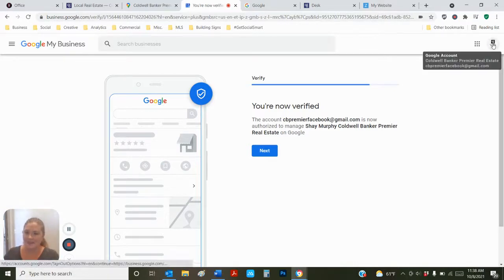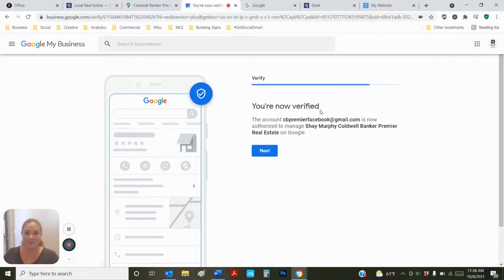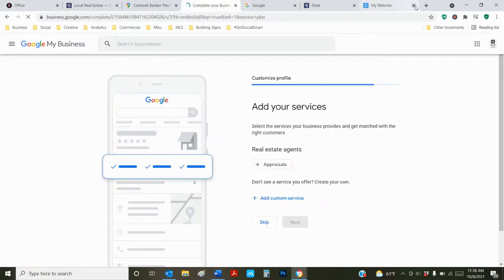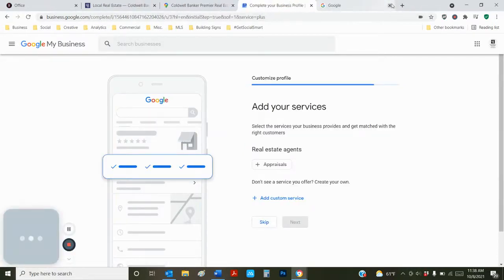Figures it logged me in as Coldwell Banker Premier Real Estate. So I'm going to need to fix that for Shay. So it would have like the Call Team Murphy Gmail right here because nothing ever works perfectly the first time. When you log in, I'm juggling multiple Gmail accounts. That's why that did that. So I'll transfer ownership of this account over to Shay's account after the video is over. But it's here. It's verified. We're going to hit next. And we're going to pretend like I didn't make that little boo-boo there.